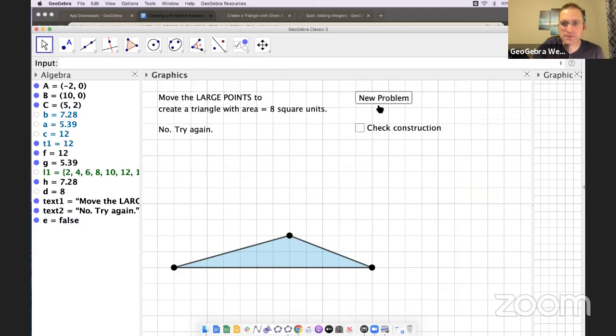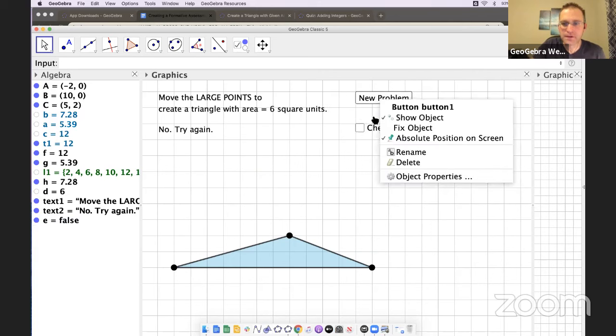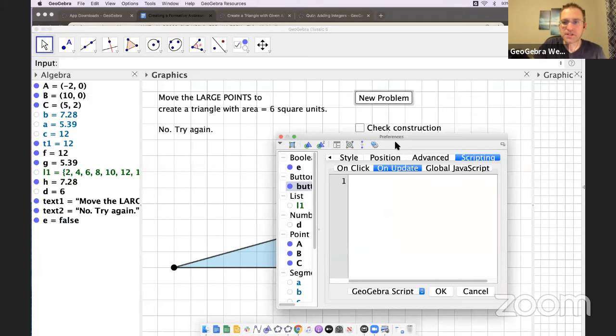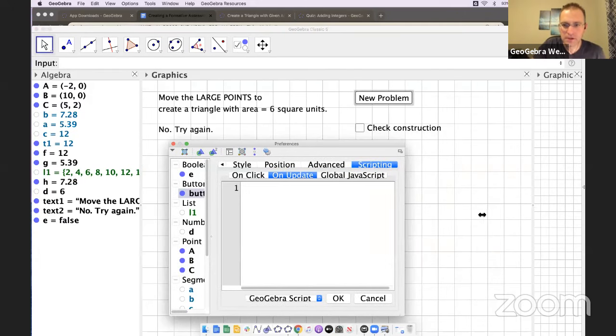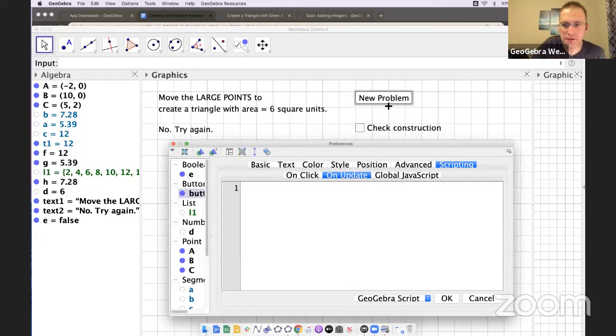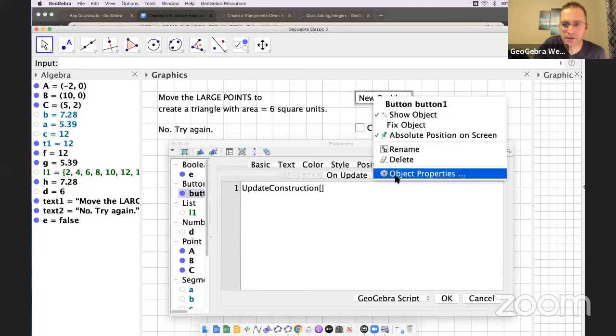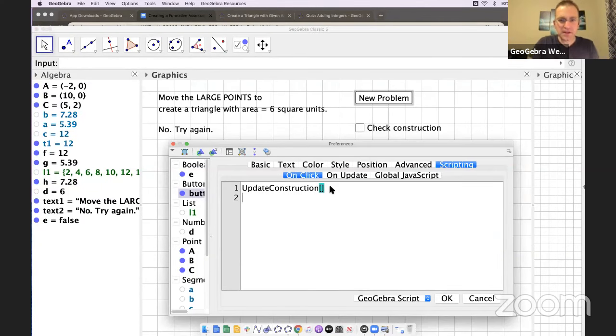But see here, what I'm going to do is that every time I hit new problem, I want this to turn off. So right click, object properties for the button now. Okay. And now I'm going to go to on click. When I click the button, again, right click, object properties for the on click, I'm going to say set value of this Boolean called check construction, see how it's called E, to false. I could also say E equals false, but I like using the set value command.